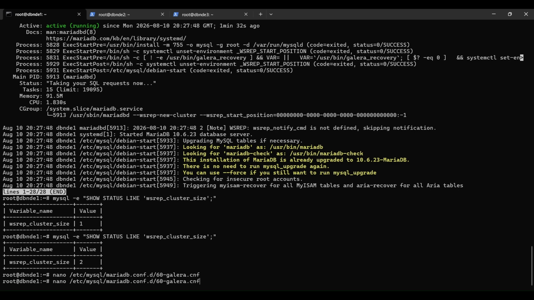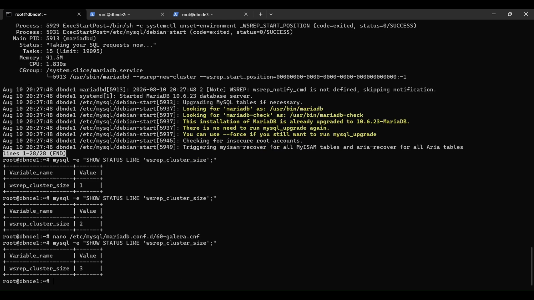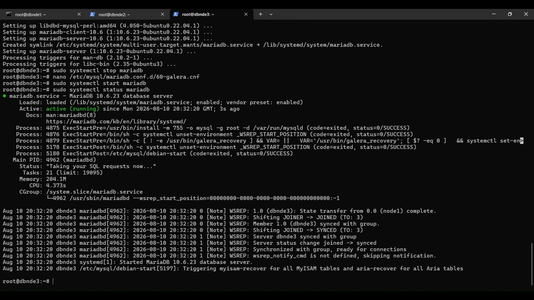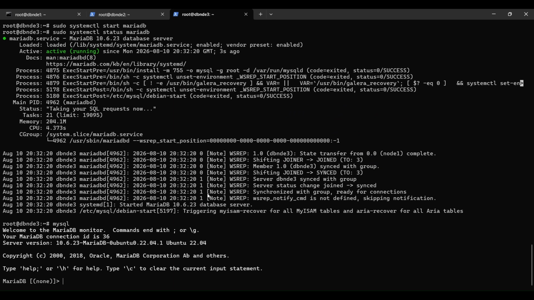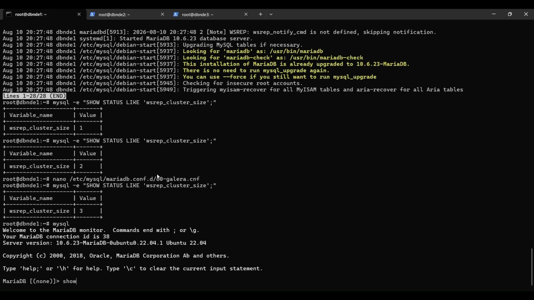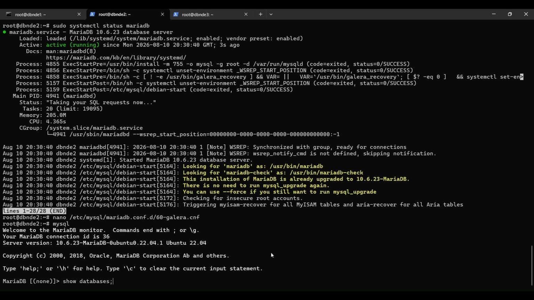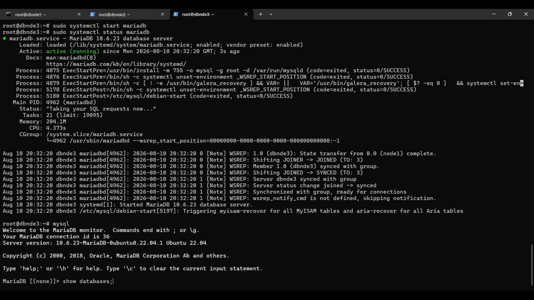And now we are going to check the cluster again. You can see the cluster has been created successfully using all three nodes. Now we can test this cluster by creating a test database. Let me show you. You can see the databases here, and the same on all three nodes.